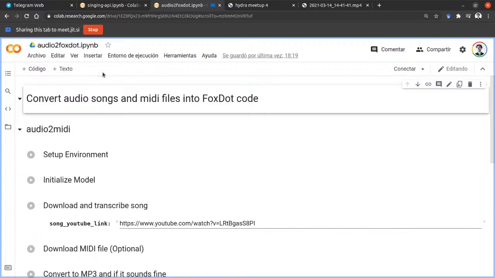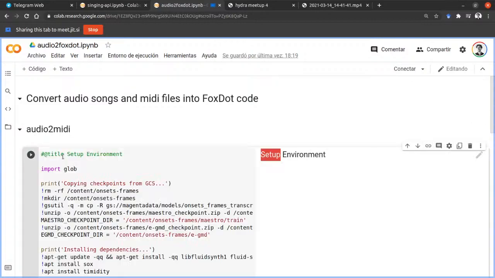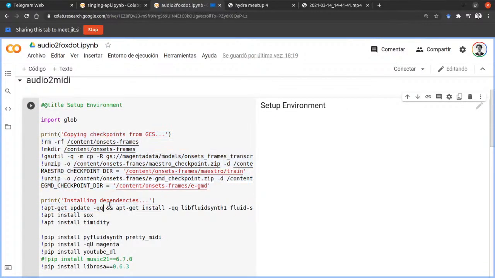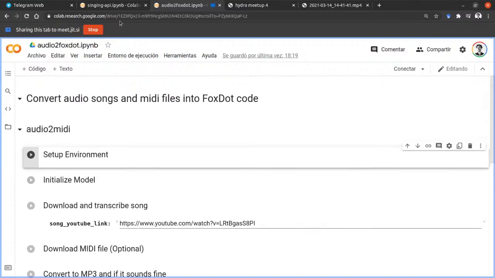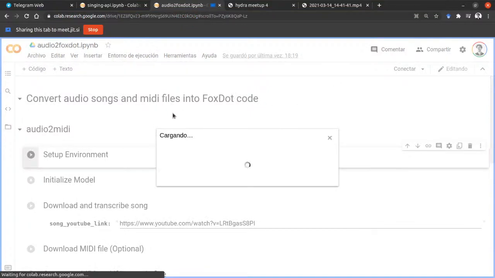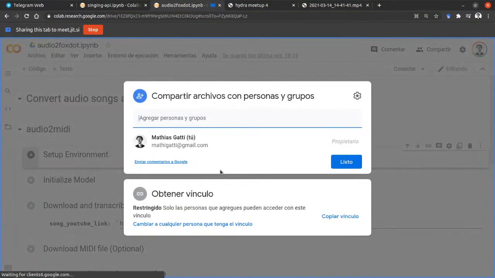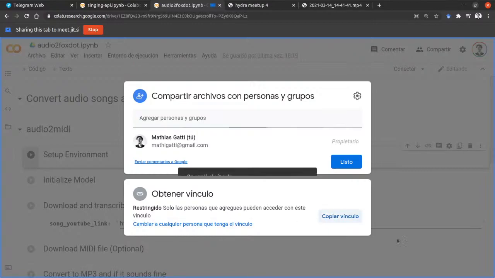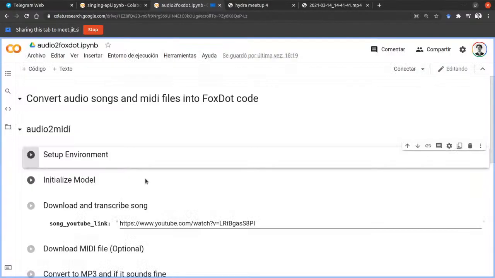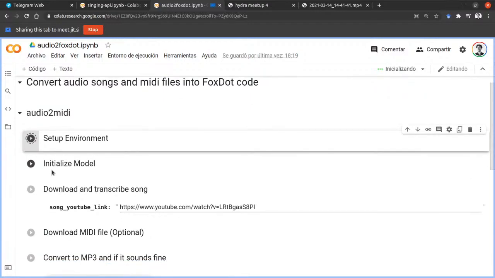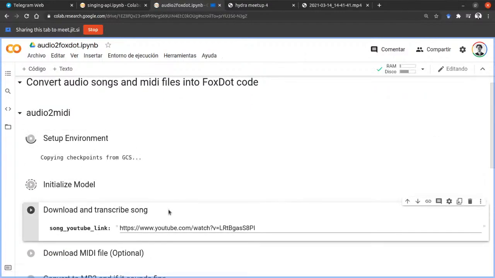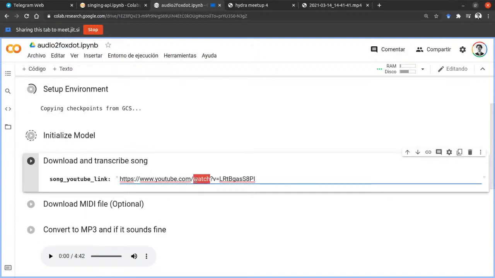This is a platform for running Python code that, if you click here, you can access and see all the code I'm using. It's not important. I'm going to share this with you so you can try and run this. This runs in a server, so you don't need to install anything in your computer. But yeah, basically, I installed these libraries that some people in Google developed. This is what I added. I made it a little bit easier to use.